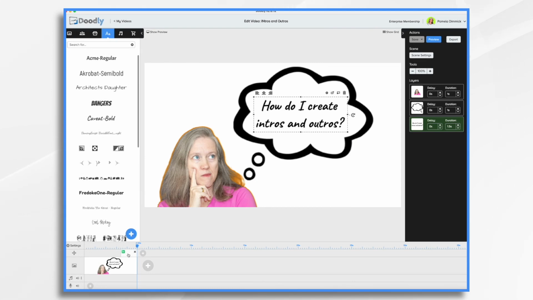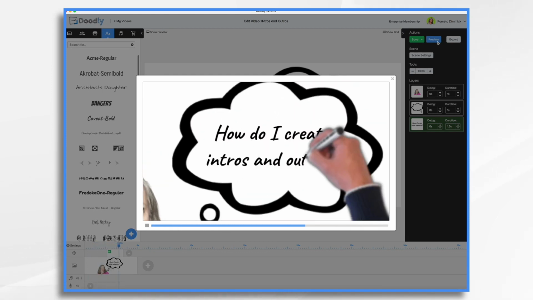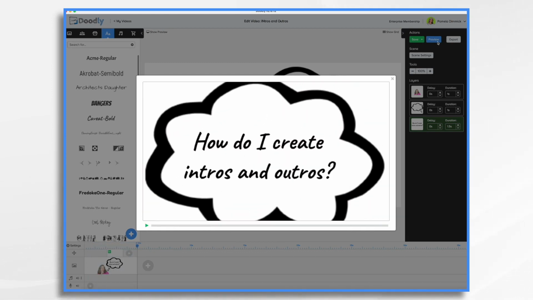I would maybe adjust the camera movement so it comes on when he's actually drawing it. And that should be just fine.